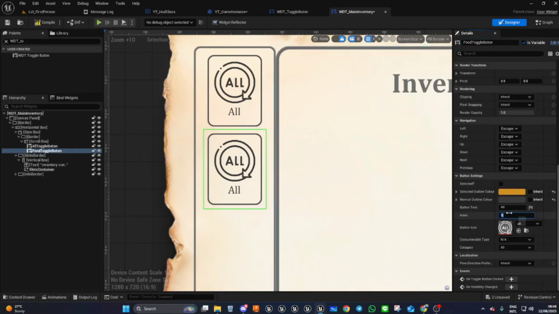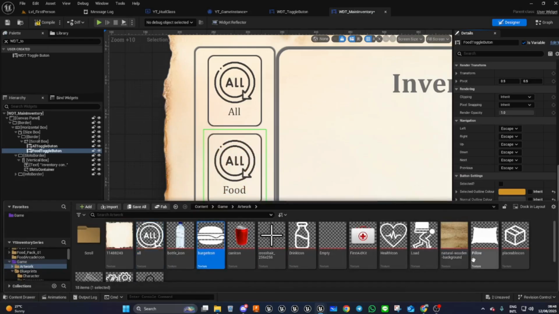Once we've got the correct one set, button text will be food. Consumable type is food. Category is consumable. Okay. And if you want to just confirm that things work, I exposed the selected, so you can click on selected there to see them change in color. Okay, the icon, I'm going to use my burger icon.